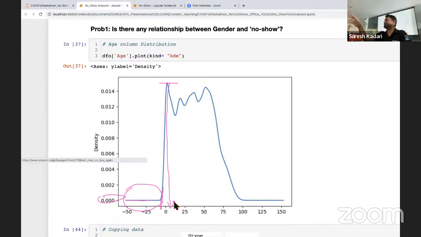Age 1 or 2 age group. Maybe parents are booking in the name of the child. Or next is from 50 to 65 or something, 60. Now, say I'm a hospital superintendent. What will I see? Keep more chairs, because young guys can stand up.